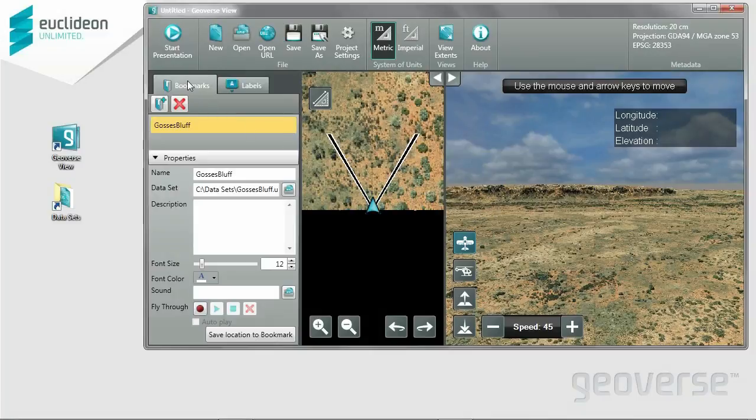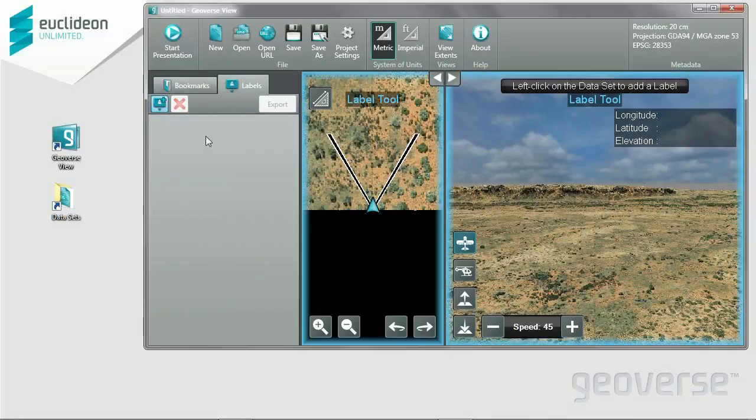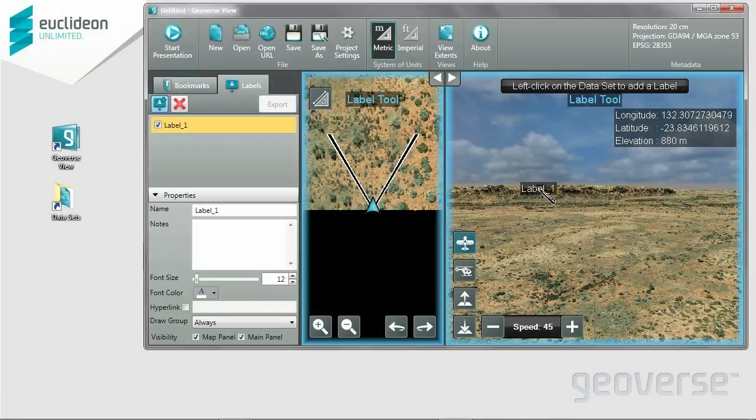Okay, so far we've done bookmarks. Now we're going to do labels. I'm going to engage the label tool. I'm going to add two labels. So this is the first one. I'm going to call that Midway. And let's do the second one. I'm going to call that Far, and I'll explain in a moment.